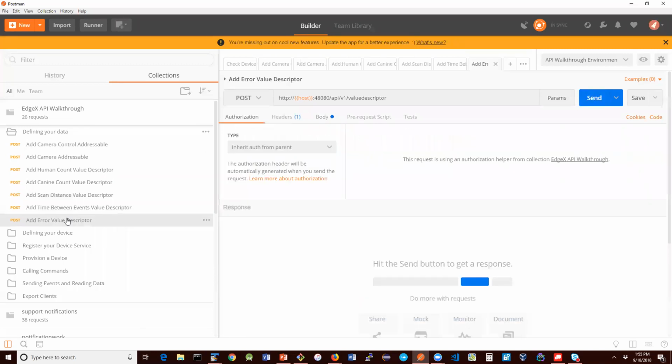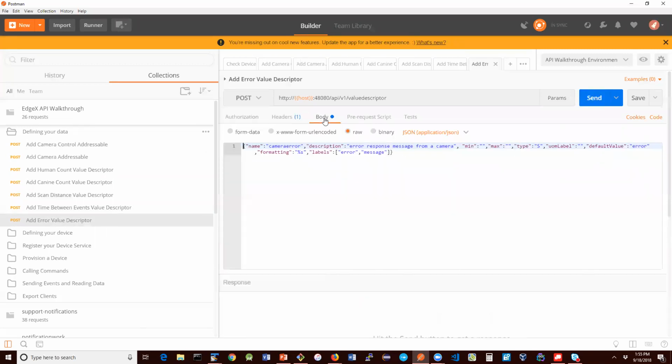And it is possible that the camera could come back with some sort of error as one of its responses instead of the human or dog count. So we'll set up that as a value descriptor. Any kind of information that's being exchanged between EdgeX and the devices needs to be represented by a value descriptor. So we'll also set up this camera error as well.